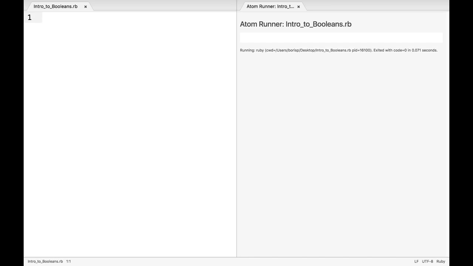All right, in this lesson, we'll talk about Booleans. A Boolean in Ruby is a data type that is one of two values, true or false. That is it. There are no other options. It's either true or false.